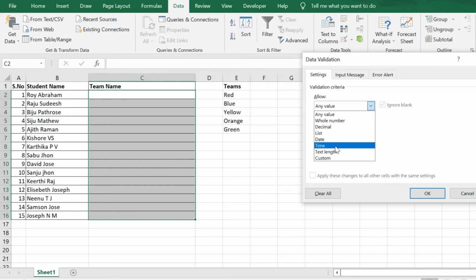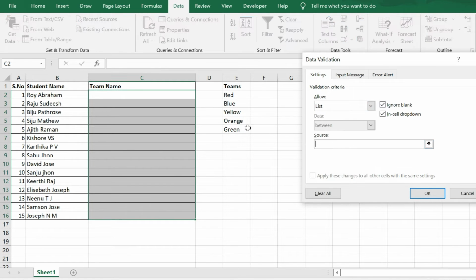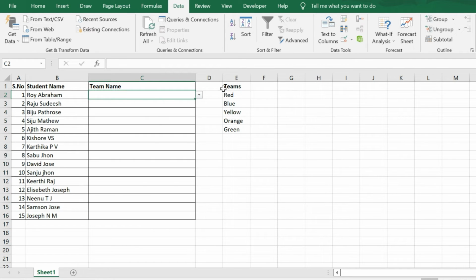Here you can select List, and in Source you can select the team names. Press OK. Then you will get data validation in your selected area, and you can select the team names from the drop down list.